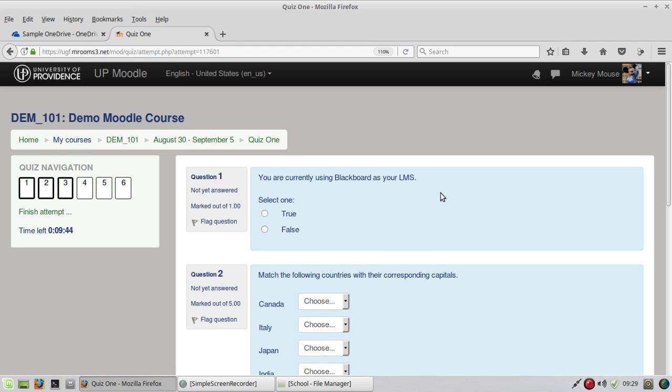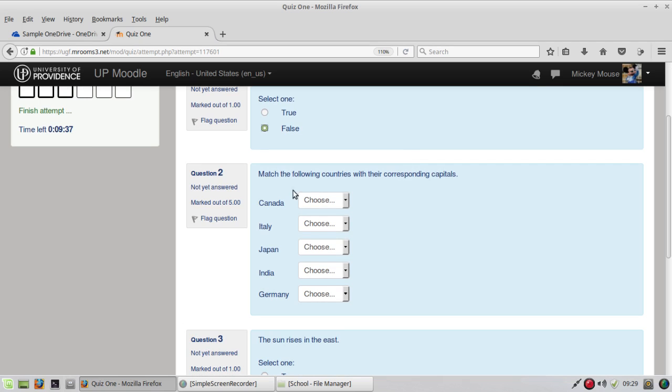So the first question is, you're currently using Blackboard as your LMS. False, we're using Moodle as the LMS. Match the following countries with their corresponding capitals. And this question was worth 1 point. This one's worth 5 points because there's 5 points possible here.